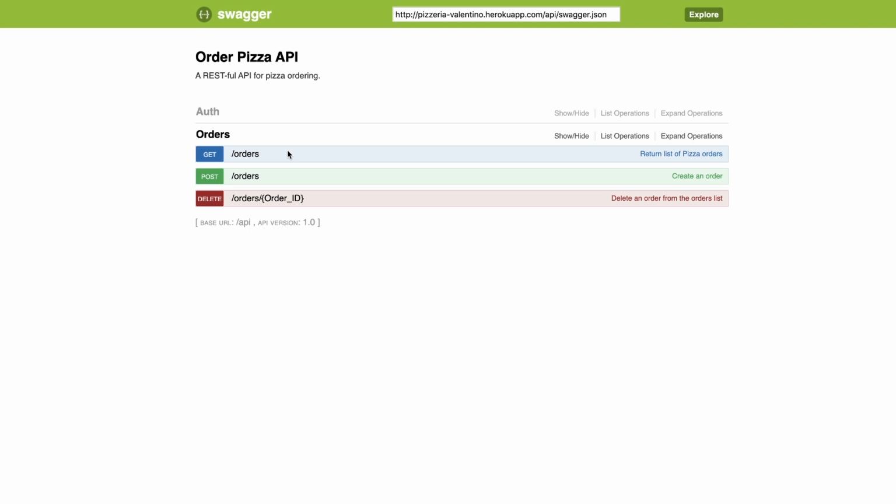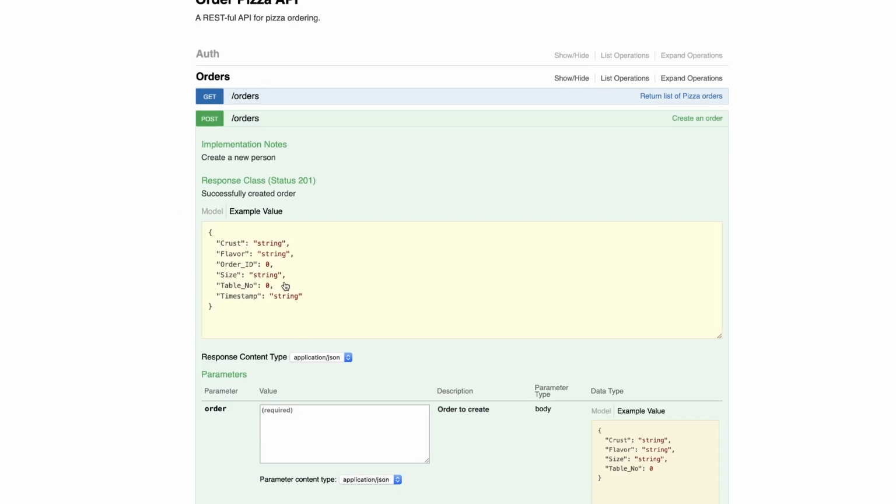GET will simply fetch information without changing the database, and POST will change the state of the database by adding information there. In a similar fashion, DELETE will then delete something from the database, again changing the database. Let's go and inspect how exactly we can create a new order. You will see here that the endpoint is the same. So it is still /orders, but the HTTP verb is different.